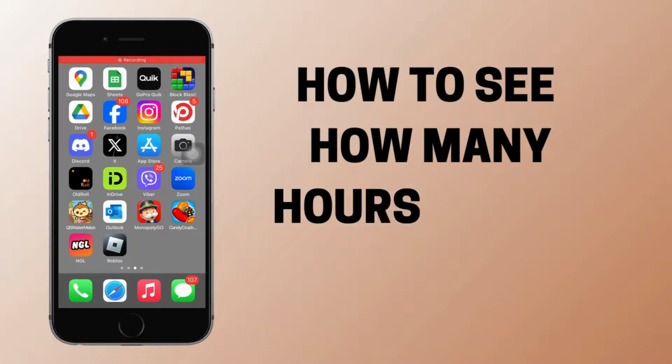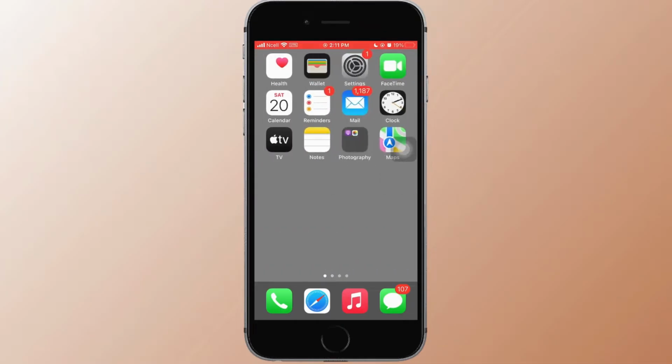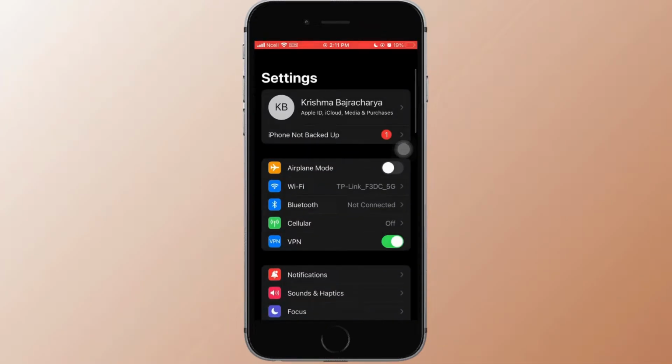How to see how many hours you've played Roblox, let's jump right into the steps. First, you want to go ahead and open the Settings app on your phone. Here, scroll down until you see Screen Time. Then tap on it.